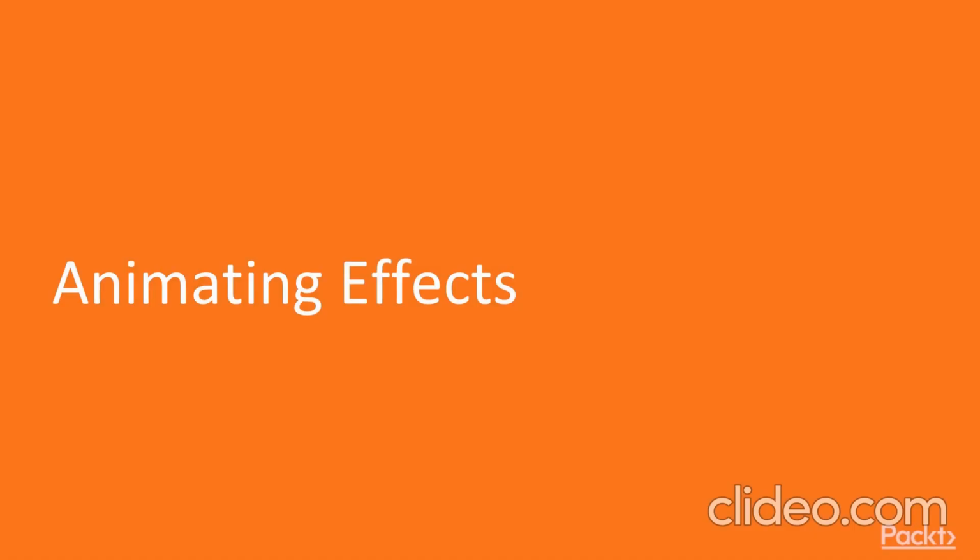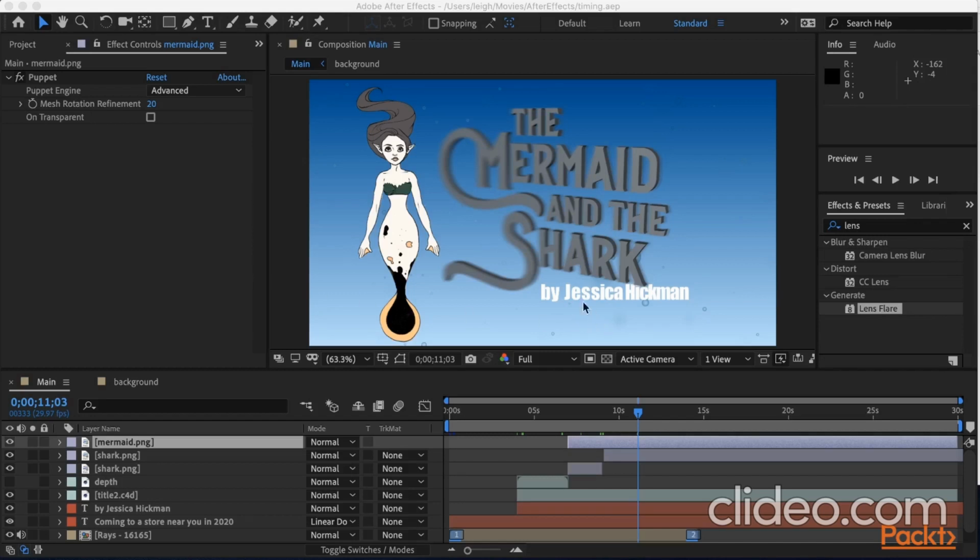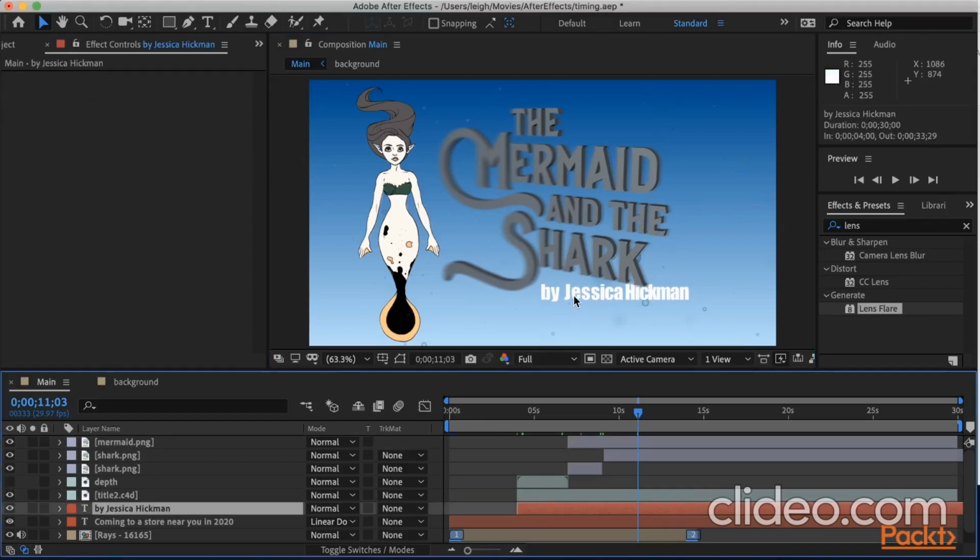In this video, we'll add some final effects to our composition. Now that we have our animations working, I'm going to make some changes to our composition. First thing I want to do is move this byline down a little bit. I'll click on the layer and move it down.